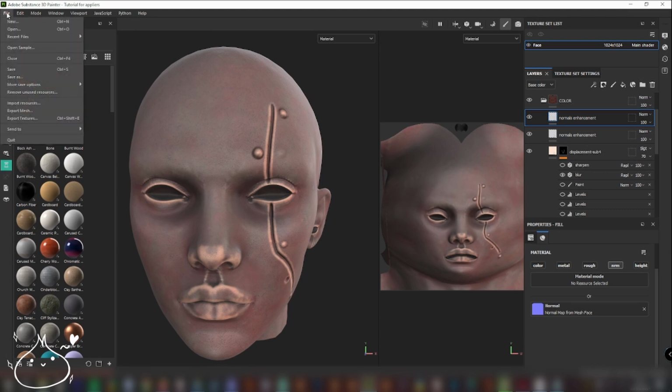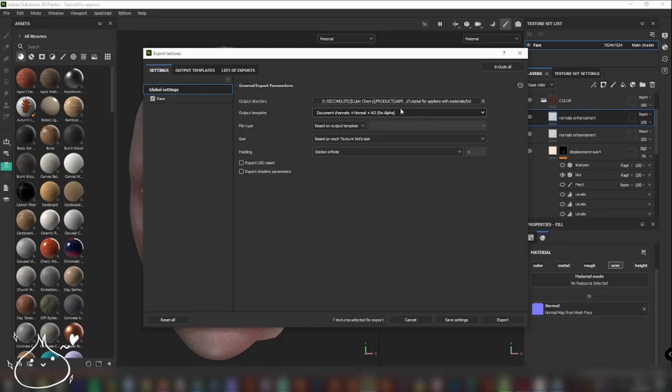So what we're gonna do is go to export textures, select the path that you want the texture to be saved in, and the first one you save is the document channel normal plus AO. No alpha because we don't really have transparency here. When you're done with that, you just export it.